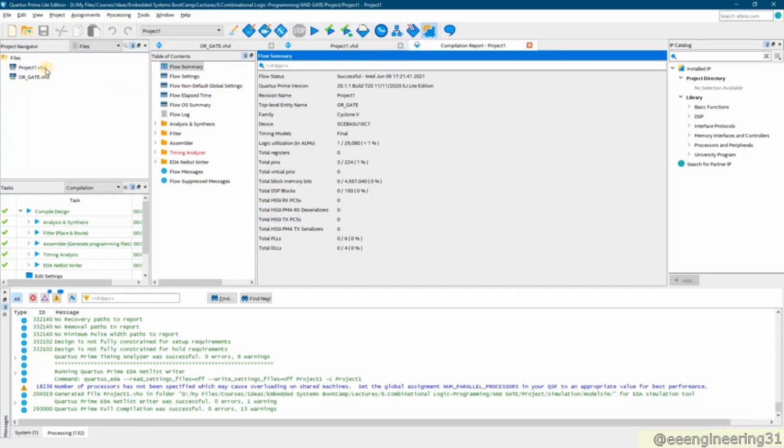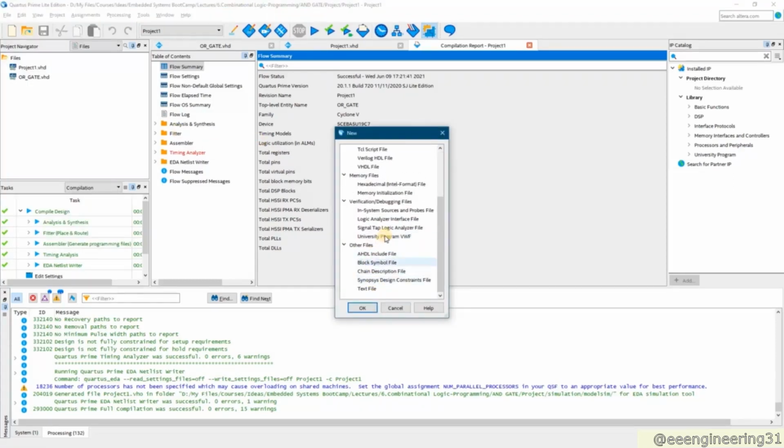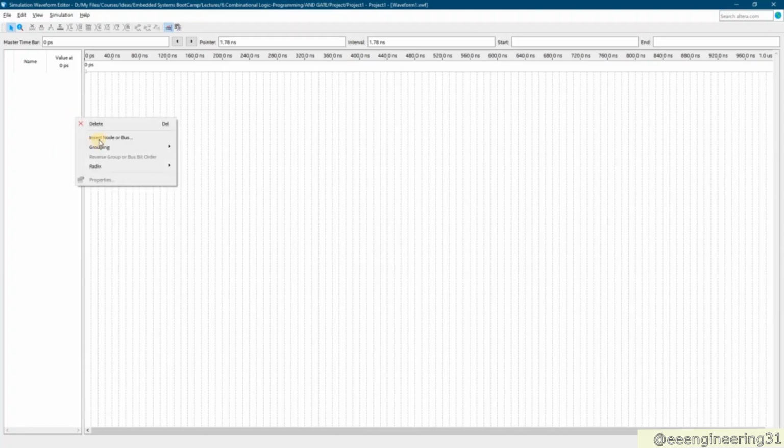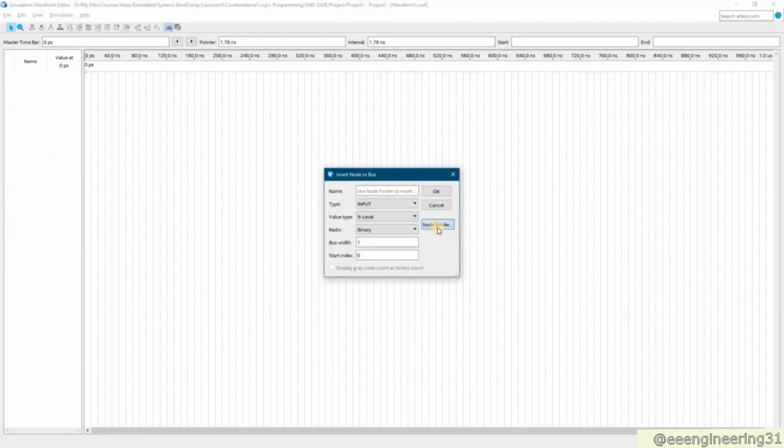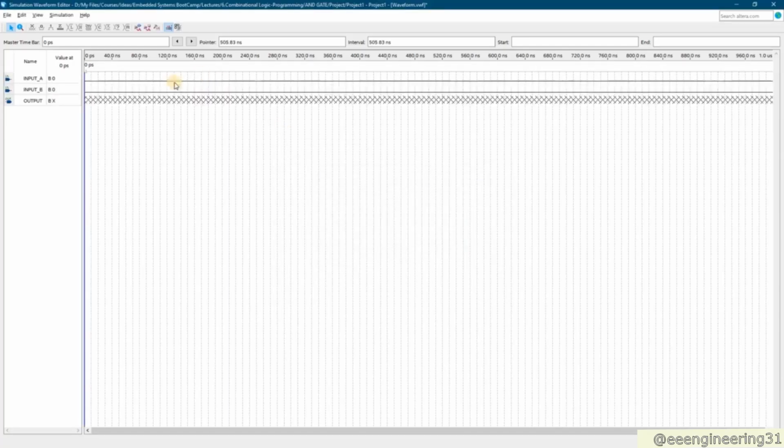So right now, let us try to simulate this. Create a new file. We need university program VWF, insert node or bus, node finder, list, and here we have the inputs we have. So click OK. And now all you need to do is simulate the same way. So we have 0, 0. This is my 0, 1, like that. This is my 1, 0. And of course, that's my 1, 1.